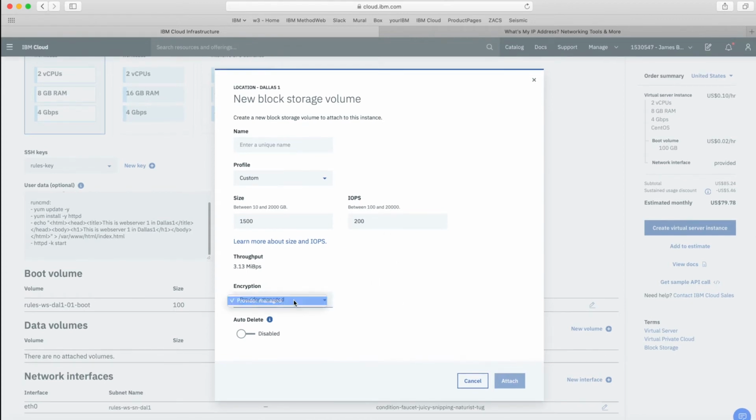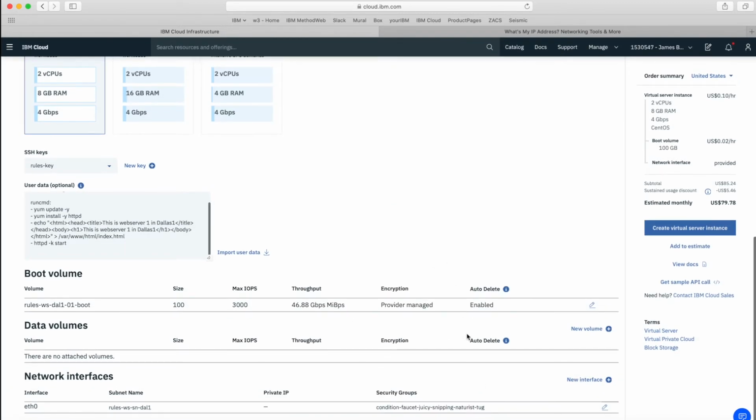Again, with the encryption, it's all provider managed for the time being. And the auto delete switch is now by default disabled. That means that when the server is deleted, the block storage volume will persist, and you'll continue to pay for that block storage volume. If I click that to enable, then obviously when the server's deleted, so will this volume. But if you've got data that needs to persist longer than the server, then always have this disabled, and you can always detach and reattach this storage volume to other servers as well during its lifetime.